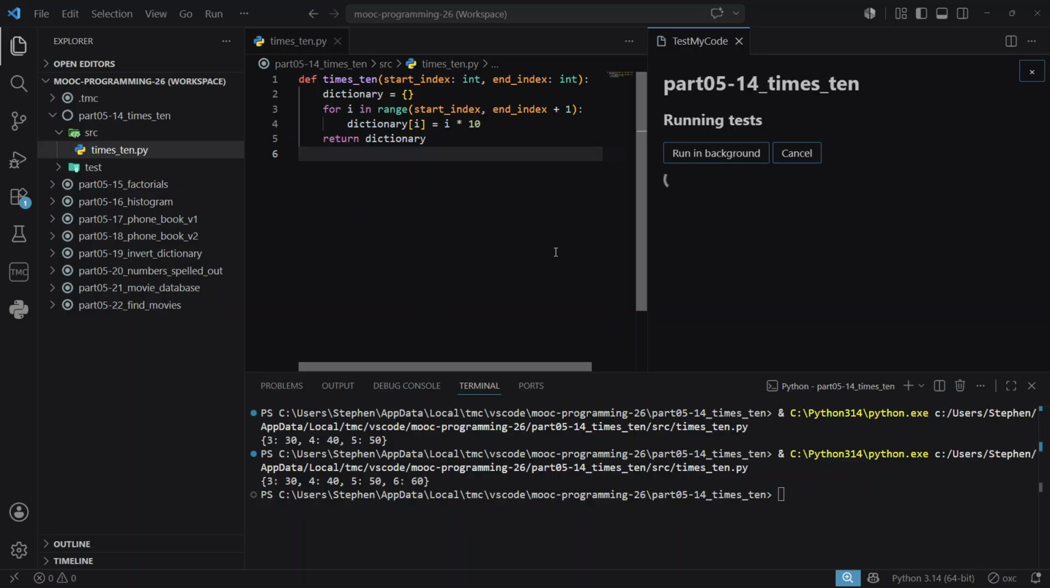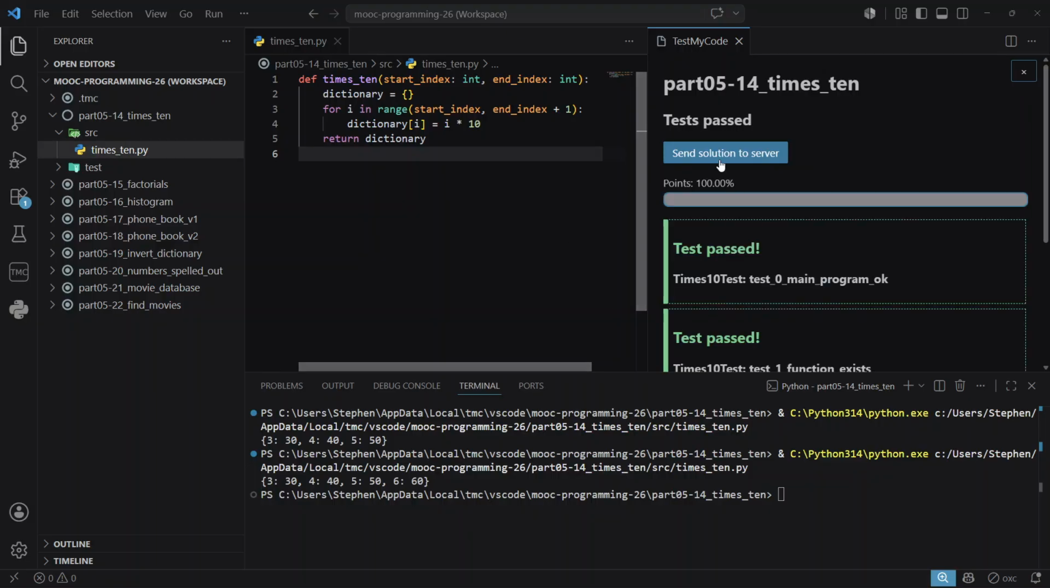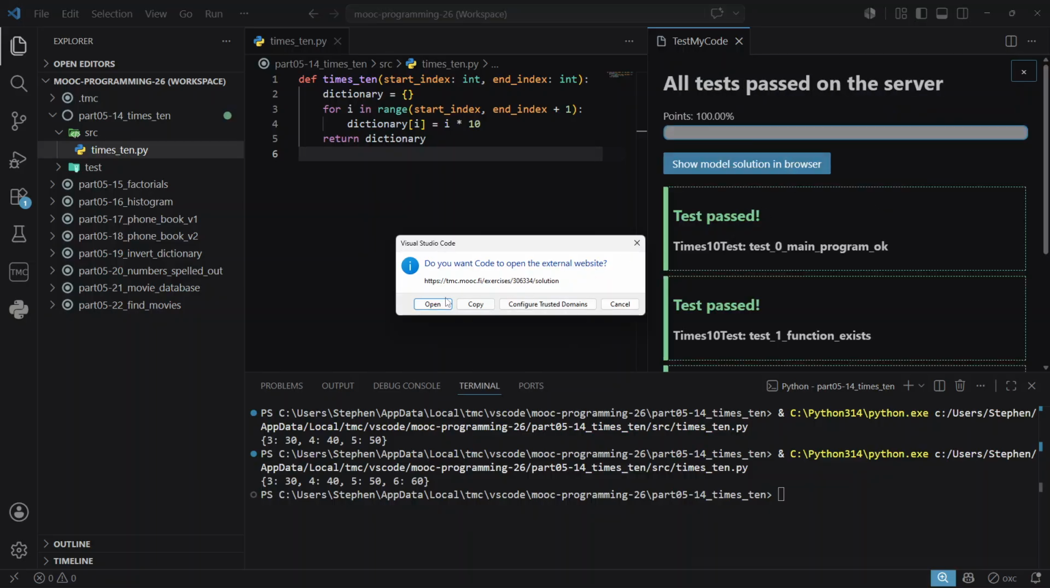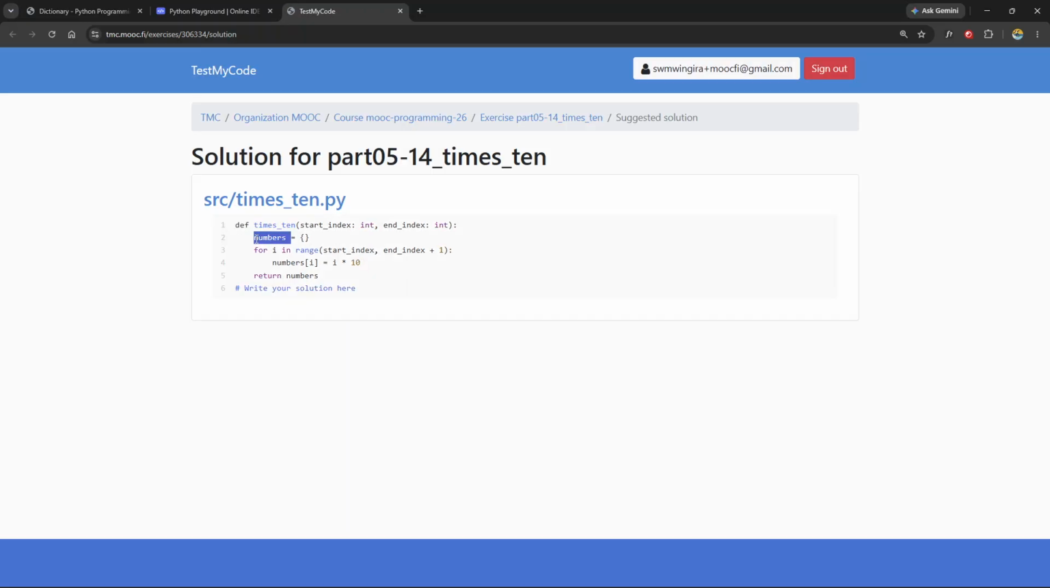We can run our tests. And there we go. We can send that solution to the server and open the model solution in the browser. And there we go. They did the same thing. They created a dictionary here called numbers. Then they added each key as the current index in our loop. And the value mapped to it is that index times 10, and then we return numbers.